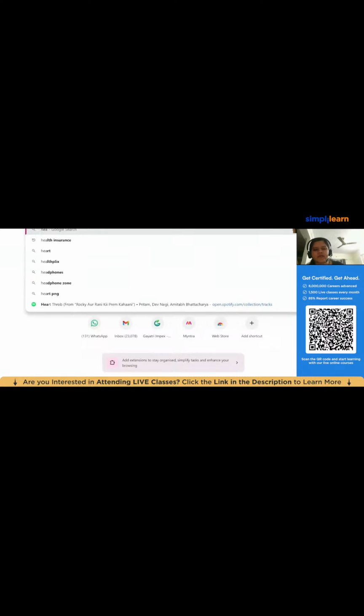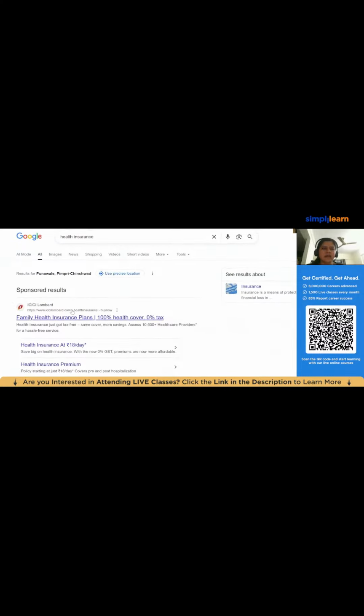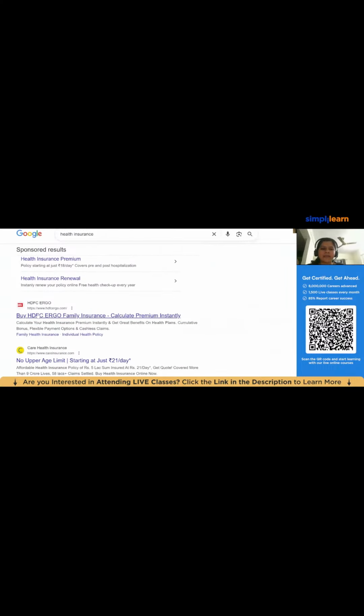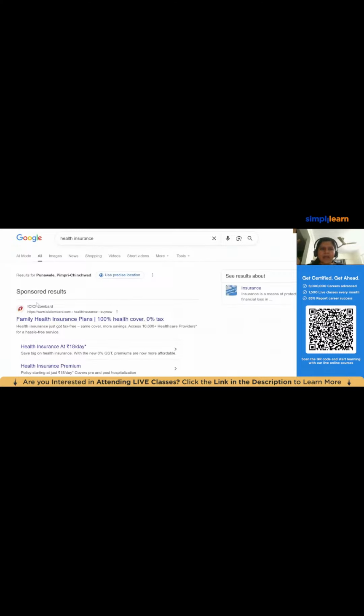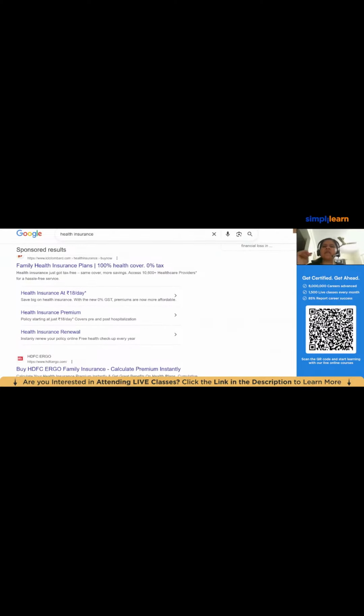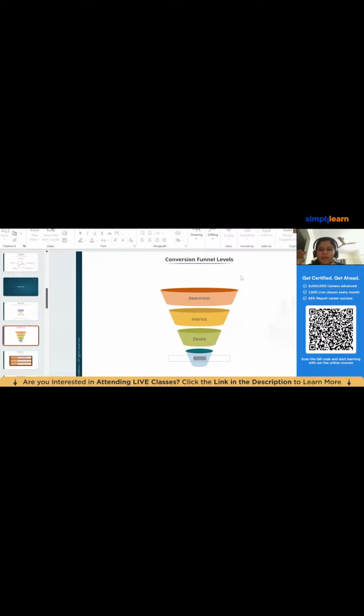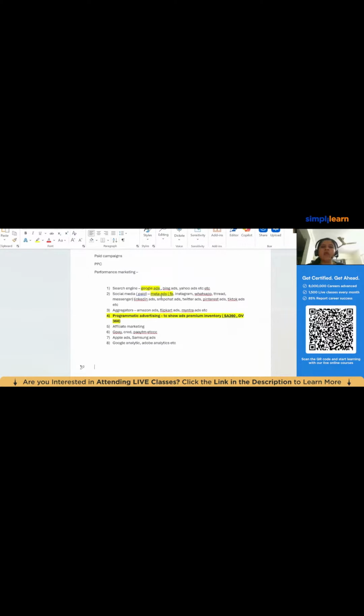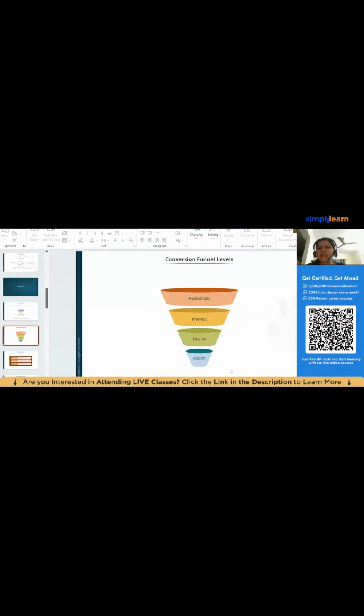See this. When I search for health insurance, let's say I want to buy health insurance, can you see the sponsored results by ICICI Lombard? These are all ads. These websites are not ranking organically; they are running ads. So when I want people to purchase directly, I run such kinds of search ads. Hence, understanding this conversion funnel is very important, because, as I said, there are so many platforms where you can run ads. You have to find out which platforms will fit well at which stage of the funnel.